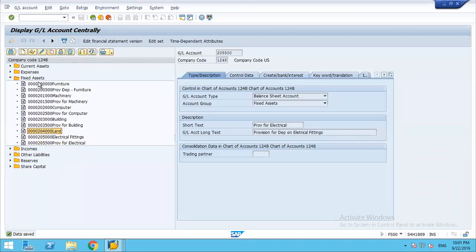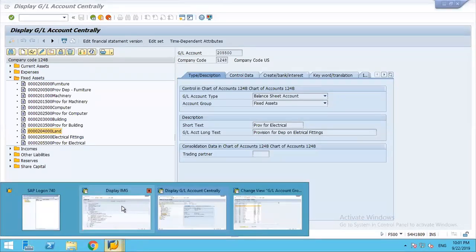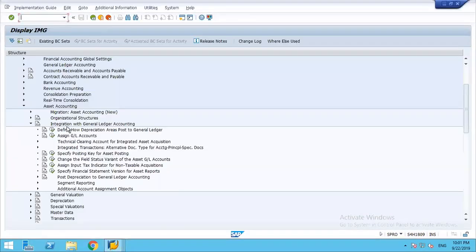So we have the account determination ready, GLs ready. So let's go and maintain the account determination. So assign GL accounts, path is IMG, financial accounting, asset accounting, integration with the GL accounting, then assign GL accounts, just execute.